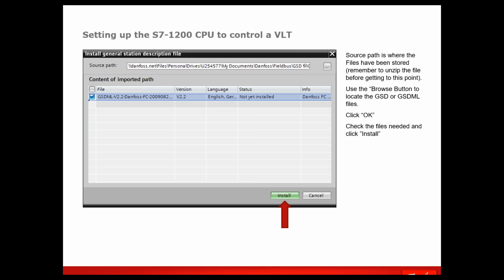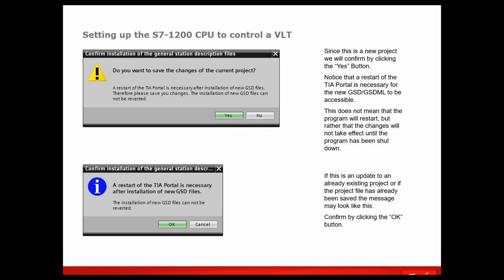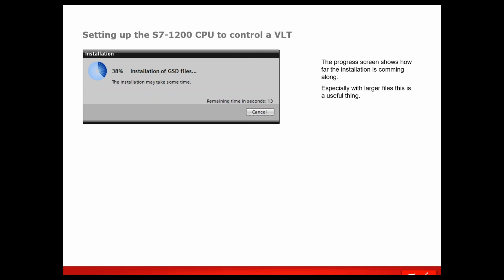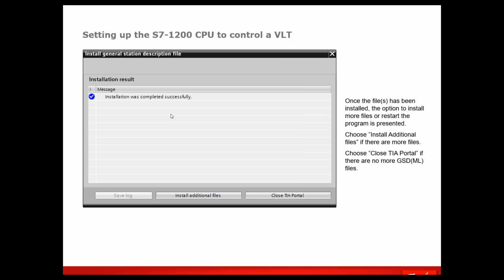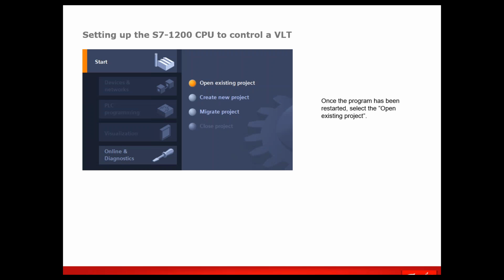And then you click install. It asks right away if I want to make changes to the project that I'm using, adding the GSDML. I'll say yes. And once it's done installing, it will want to restart the TIA Portal. You just press OK. It does the installation, and you get a progress window. When it's done, you have the choice to click on Close TIA Portal, and it will restart the program.